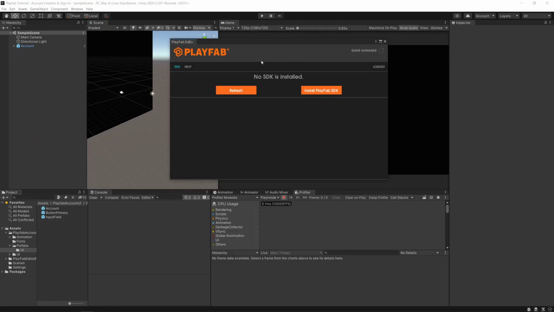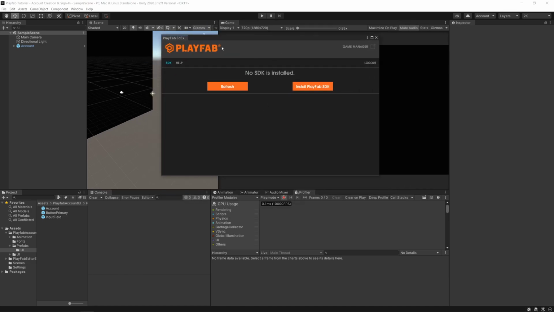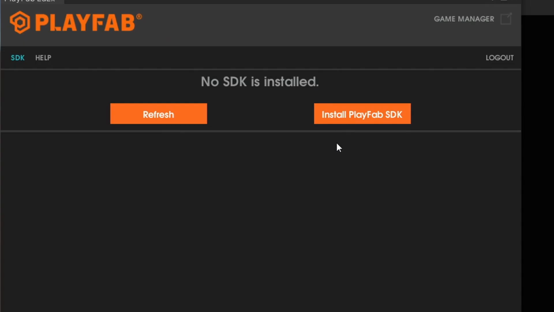Signed in. Okay, so now once you're signed in, you've created your account, you've signed into the PlayFab editor extension here. You'll see there's no SDK currently installed. So we need to install the latest SDK, and that's why this editor extension is better than getting the SDK directly off of GitHub, because this editor extension will also manage updating the SDK if there is an update. So we're just going to go and install the PlayFab SDK over here.